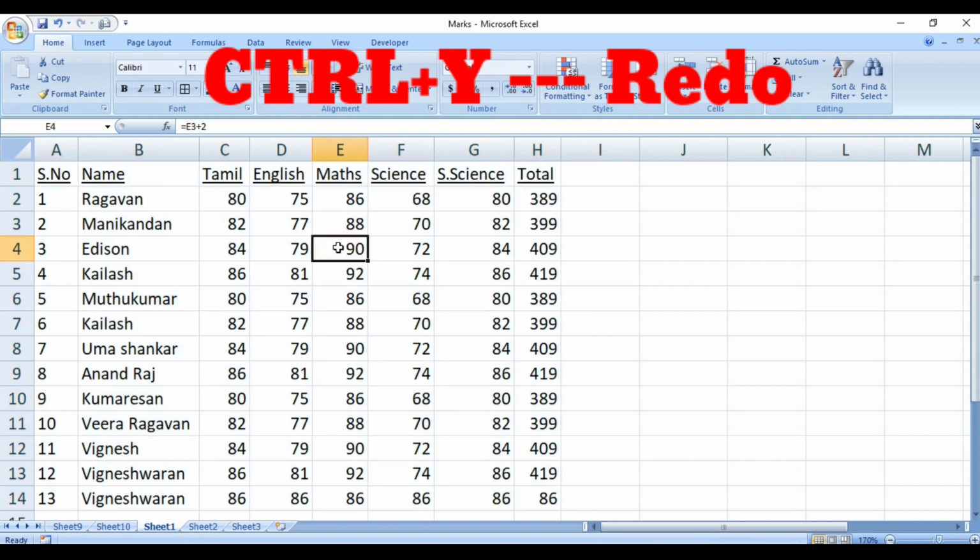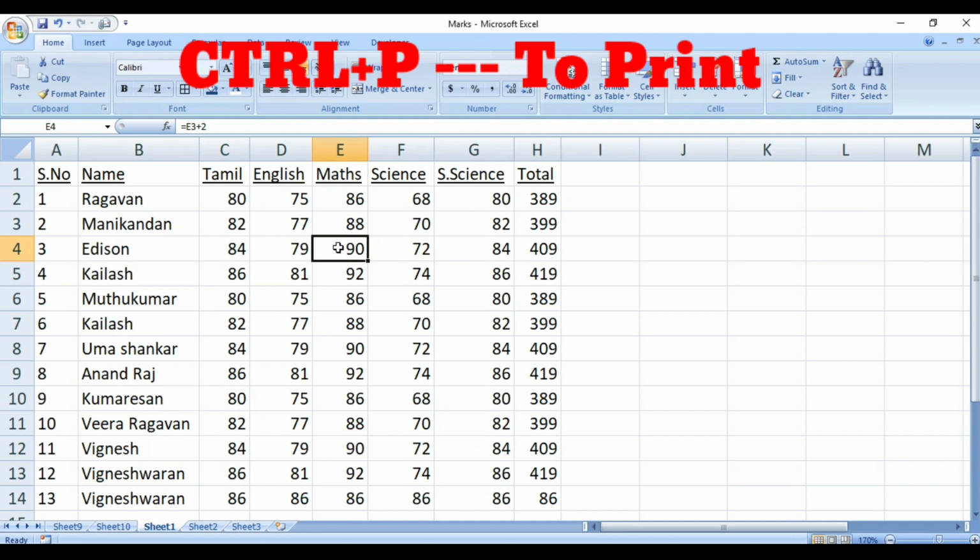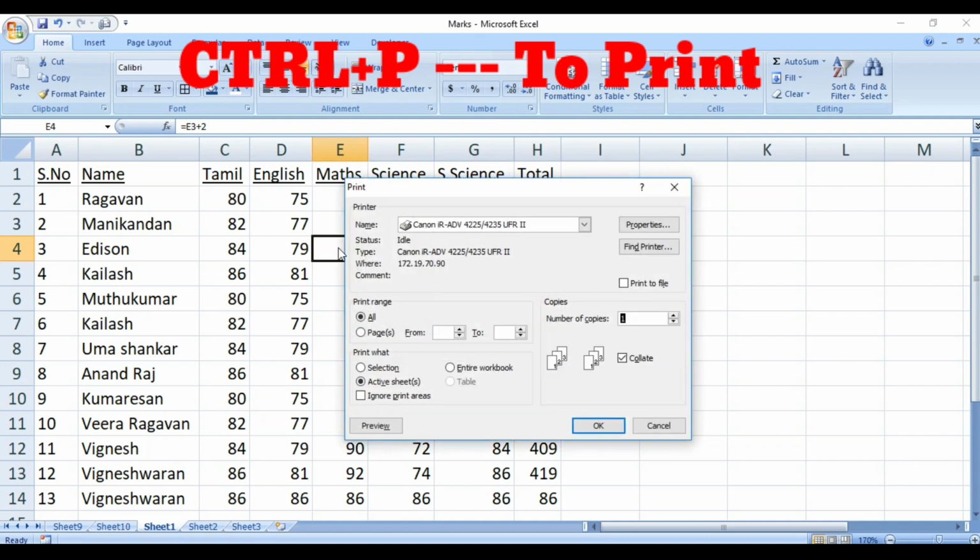Okay, the next shortcut we'll see is Control P. Control P is a shortcut to print anything. If your system is connected with a printer and you give Control P, it takes you to the printing page.